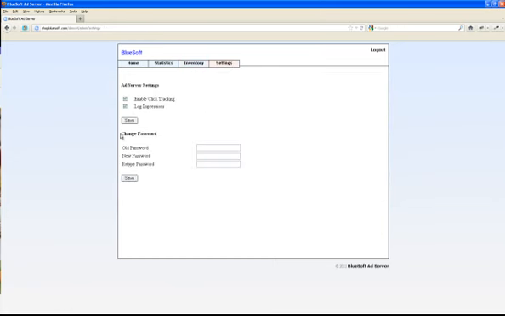The first thing we're going to do is go ahead and change the admin password, the old password being admin. We'll go ahead and change that to admin. Of course, you're going to want to change this to something else. Go ahead and save that.